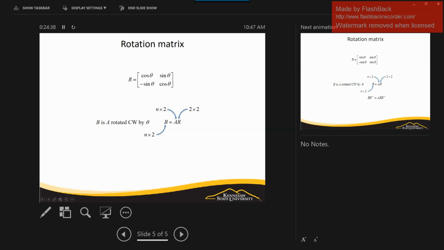So if you have a bunch of data points that you want to rotate, where you have lots of things in every row, and you have 2 columns, x and y points, okay? If I multiply that by this 2 by 2 rotation matrix, you can see the inner dimensions match, and I'm going to be left with an n by 2 thing in the end, where this is the stuff that's going to be rotated. And if I do this, my B information is going to be the A rotated clockwise by theta.